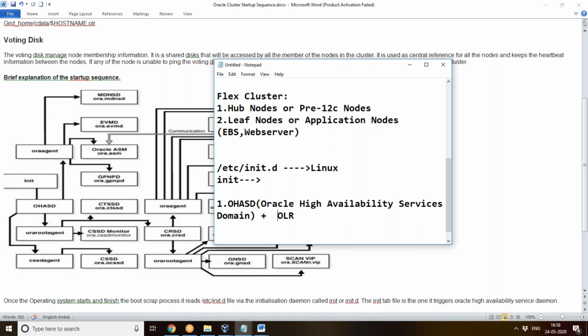This OLR contains all the necessary information for the OHASD to start. I'll repeat: the Oracle Local Registry contains all the necessary information for the OHASD to start. So this is the first step, and the OHASD is started now. Next, what will happen?